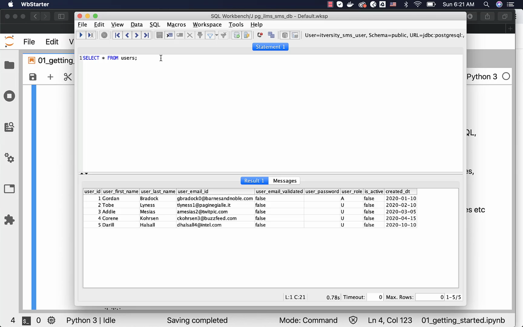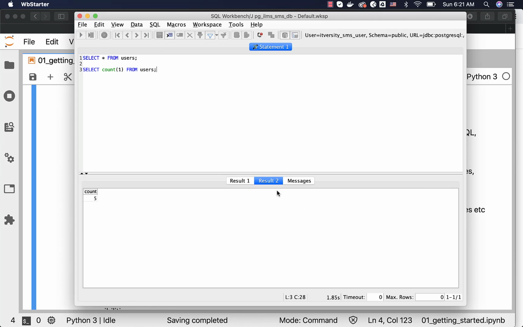Like this, you can have as many queries as you want. Let's say I also want to get count. I can say select count of 1 or count of star from users, and you can see both the results here. So result 1 is for first query, result 2 is for second query. Let's say now I want to get the count of users by user role. I just have to say select user underscore role comma count of 1 from users group by user underscore role.